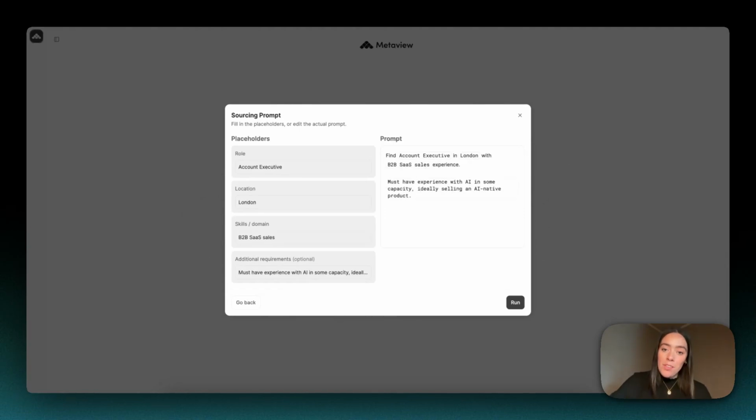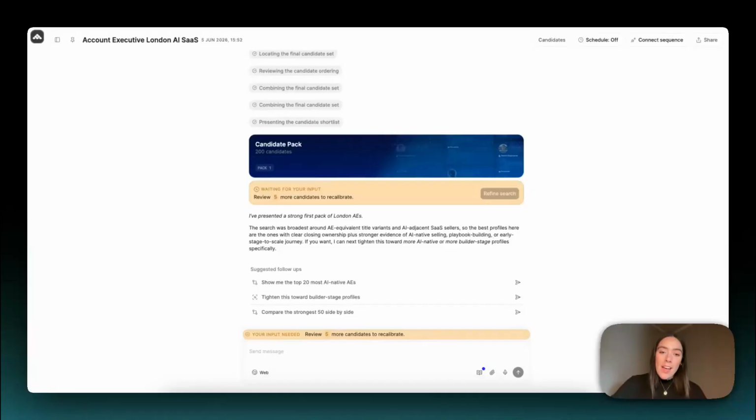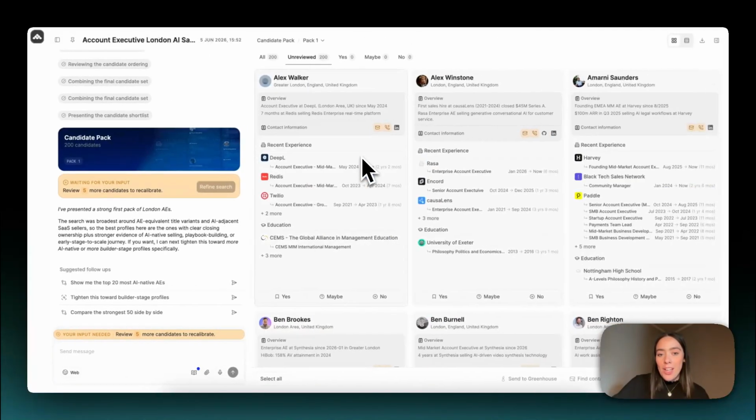Once I've come through and filled in my placeholders, I've told Metaview I'm looking for an account executive based in London. I want them to have B2B SaaS sales experience, and then a couple of extra requirements that my hiring manager has asked for. From here, I can simply run my search and start to find my first shortlist of candidates. Once I have my first pack of candidates ready to review, I will see my candidate pack within my search that I can open up and now start to review.